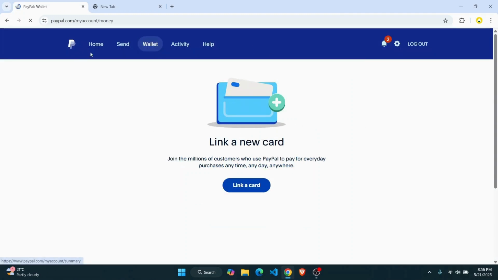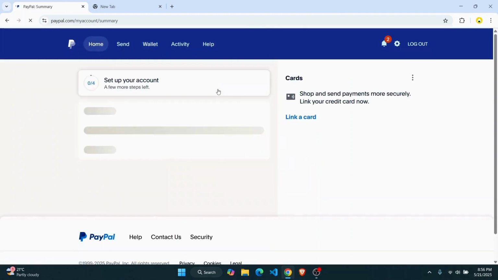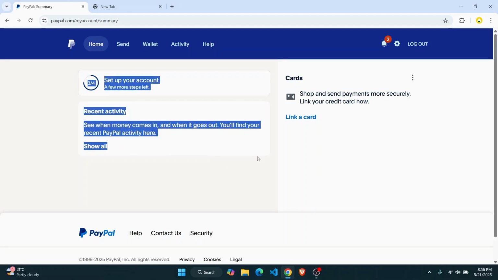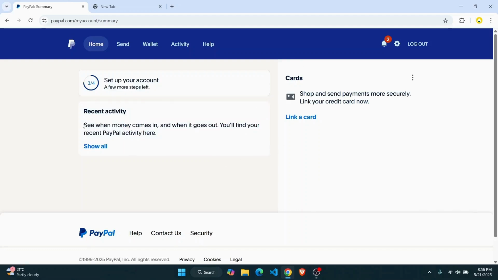And once the card is linked, you could easily spend the money without having to link a bank account. So you can do online shopping where PayPal is accepted, and you can directly pay the money from your card from PayPal without having to join your bank account.